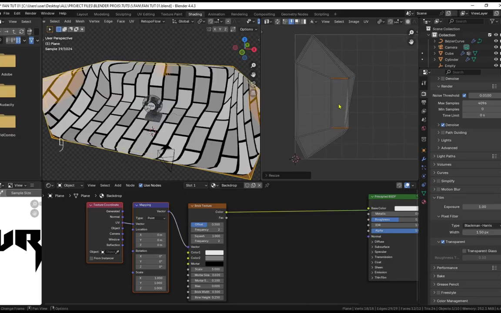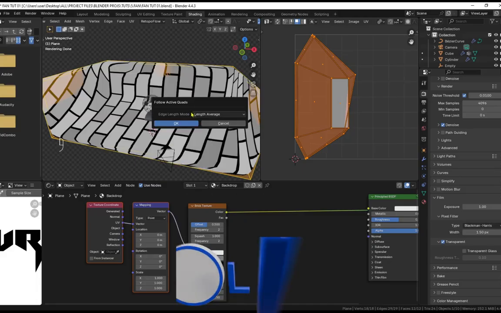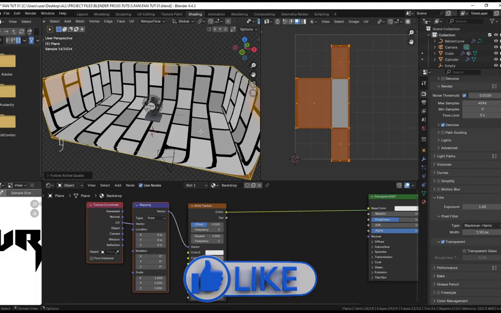Okay, so the reason why you are doing this is, now you can go back to the face select mode and select this particular face. After you have selected this particular face, you can press A to select all the other faces. So this face will serve as our active face. So you can now press U to unwrap, and then you can use Follow Active Quads, and then okay.